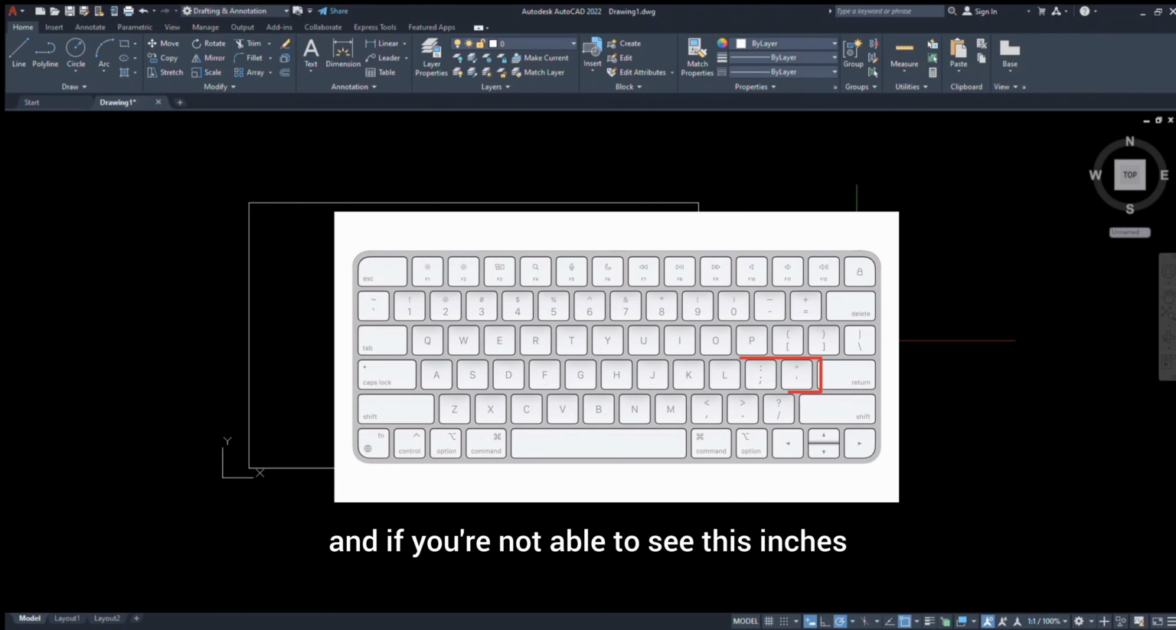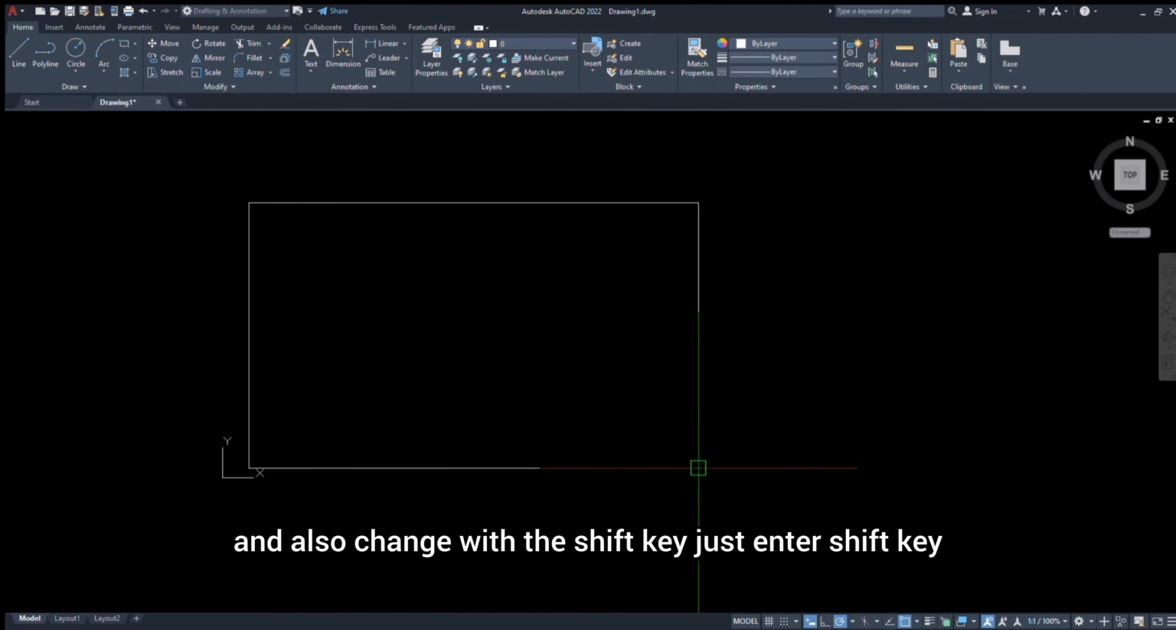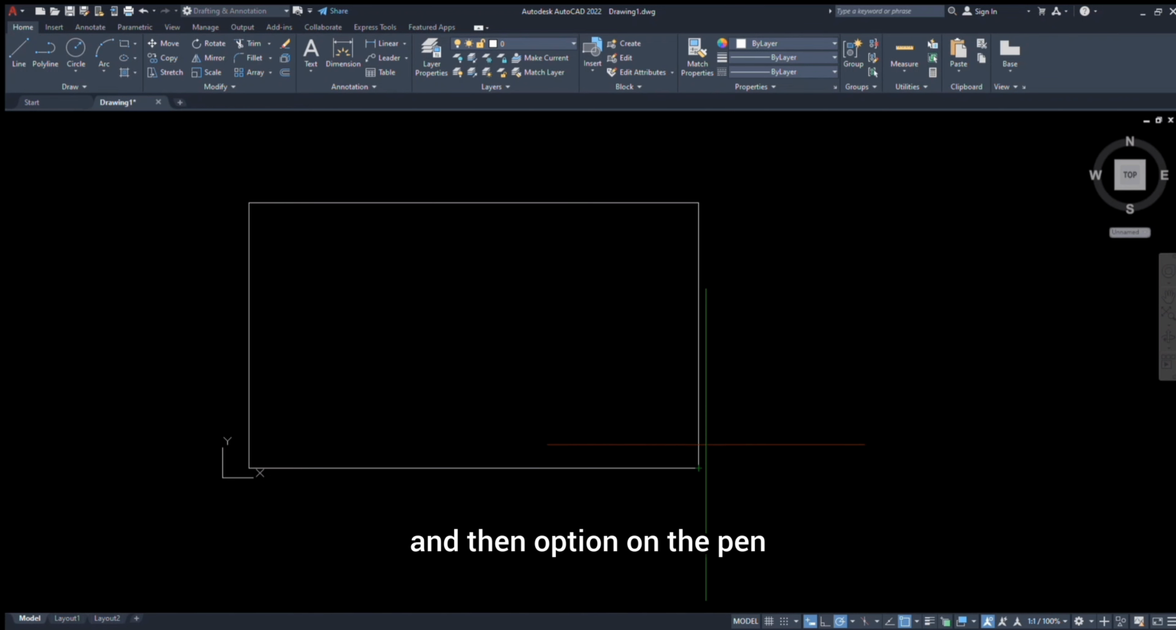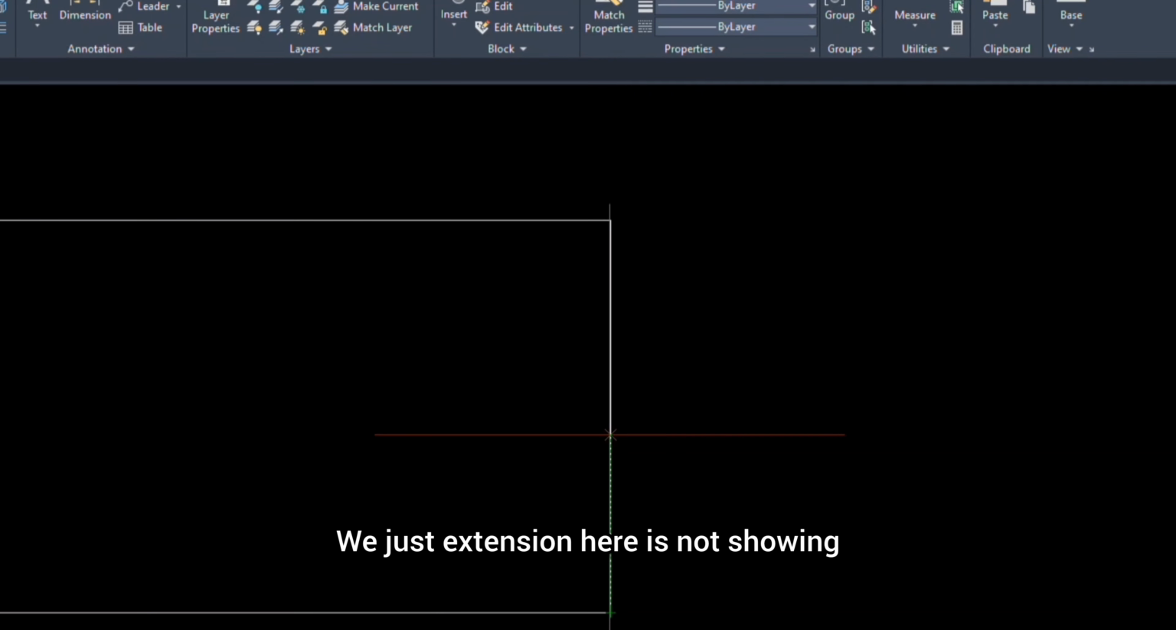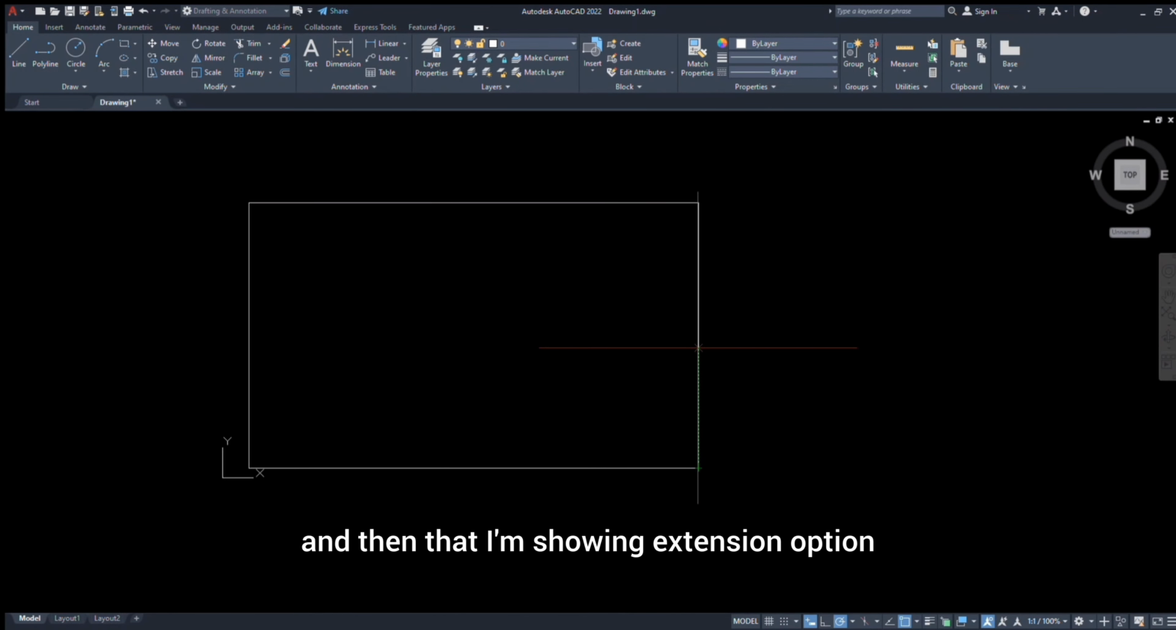If you're not able to see this inches sign, just enter it from the keyboard, and also change it with the shift key. Then we enter a line. Here is the show extension line. I'm clicking on this point, the extension is not showing here, but whenever you click the line option, then the extension option shows. If you are not able to see this extension option, just click on this snap option.